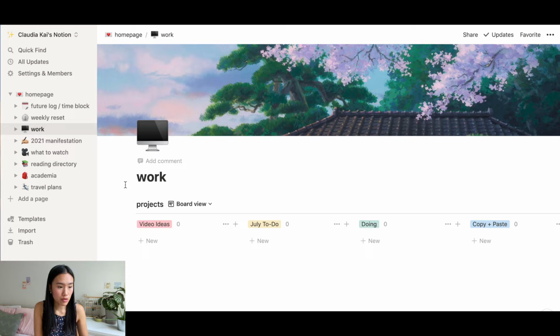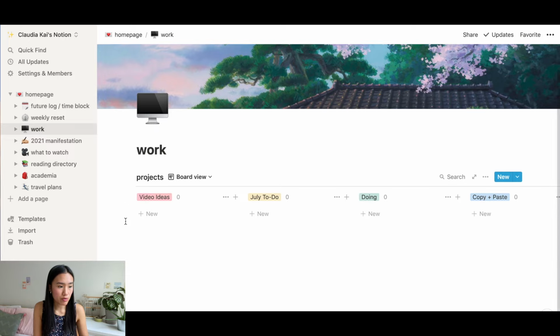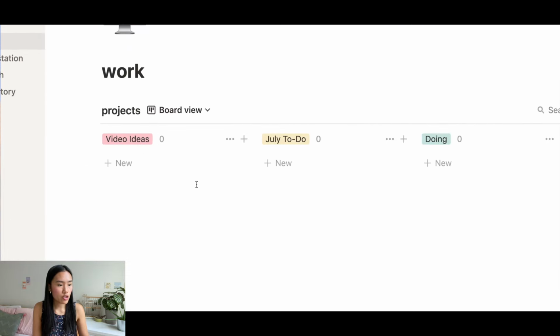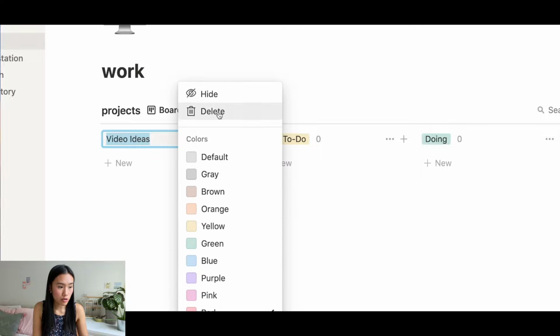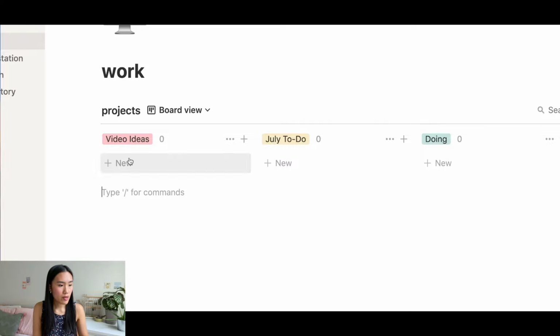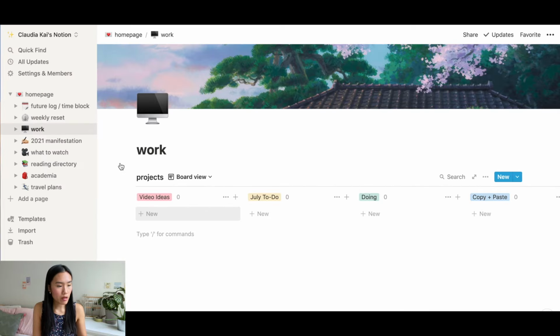This is what yours looks like. Pretty simple, pretty straightforward. Obviously, you can change the title right here, and you can also change the color as well. And then basically you press new, and then you write out your project. And what's awesome about the Kanban board method is that you can list out anything you want to do, and then you move them as you progress in your completion.